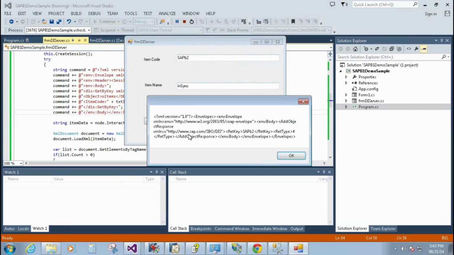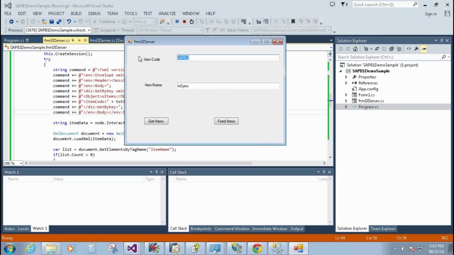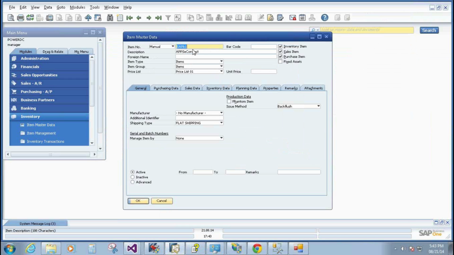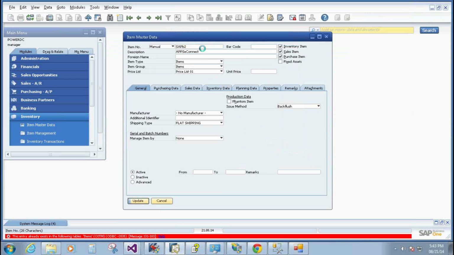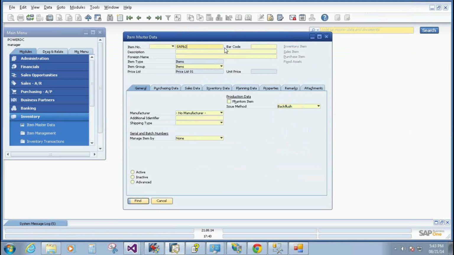you can see this is the XML response. I have put a message box, and you can see the data has already been added to the SAP system. So I can find the data directly from the SAP system. Okay. So you can see the in-sync is actually fed into the SAP system correctly.